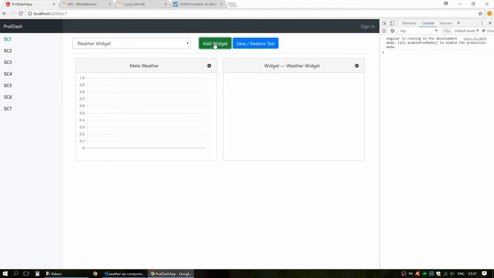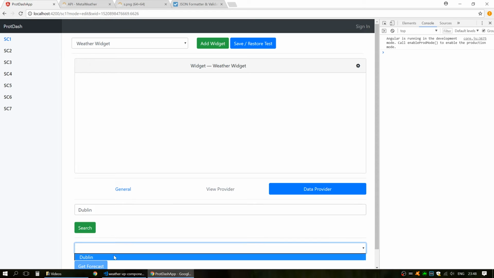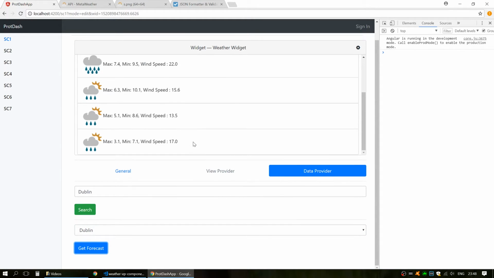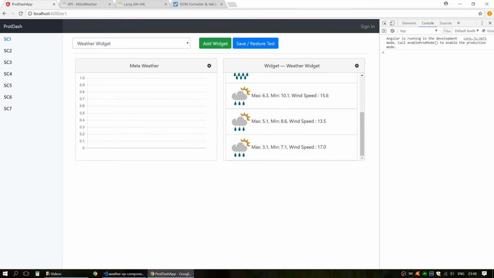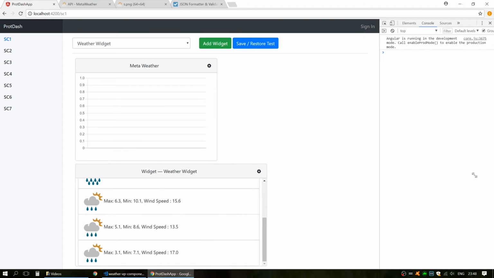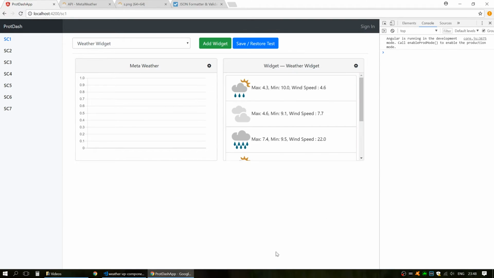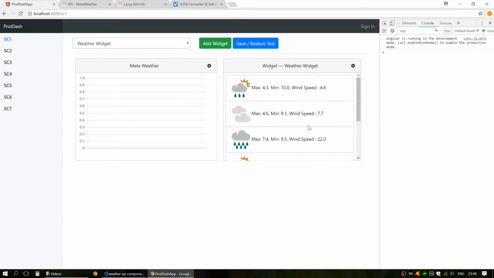So if you go to weather widget, add it again, go to edit, select our meta weather, then search for Dublin, select Dublin, and here we go. Here we have the data. You can see it shows you a very nice little icon. And then if you go here, it scales appropriately, and we could resize it. So we have our widget defined. Essentially, we have defined our view provider. And as you can see, what we render inside is completely up to us. So this probably covers the basics of it.